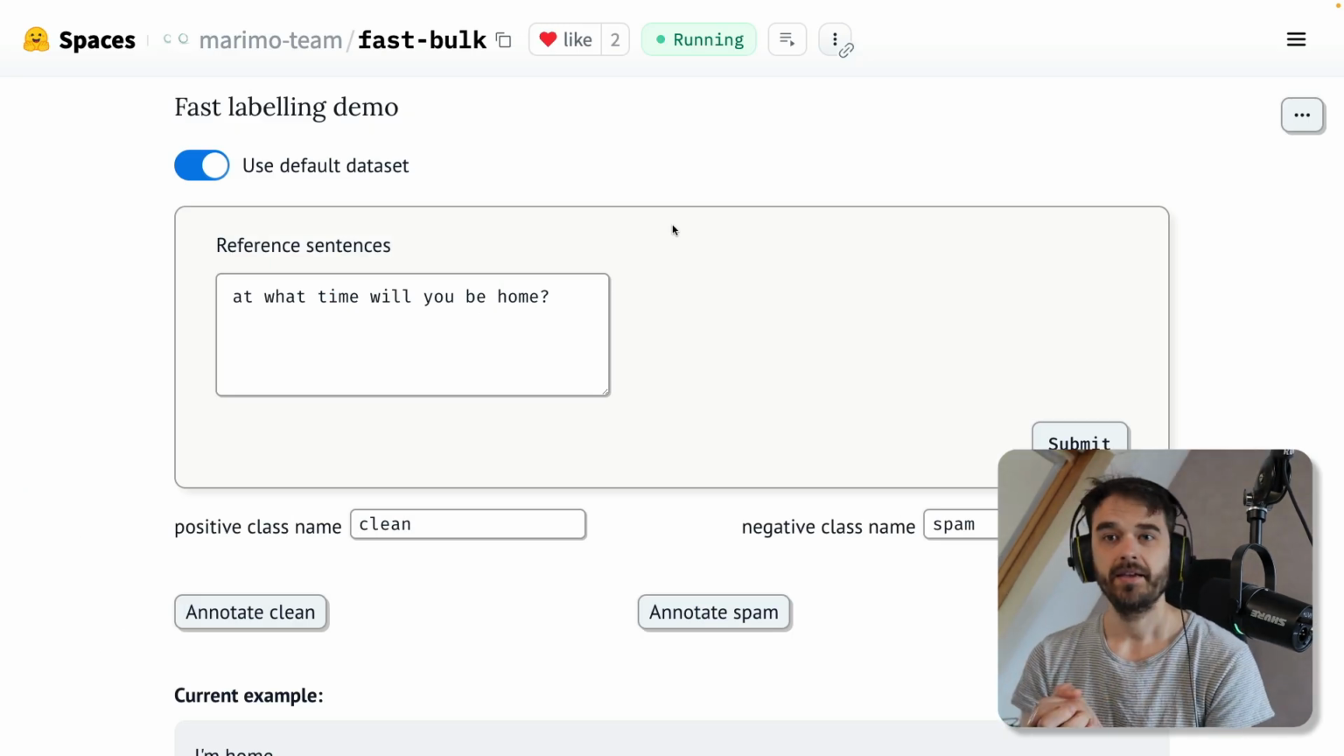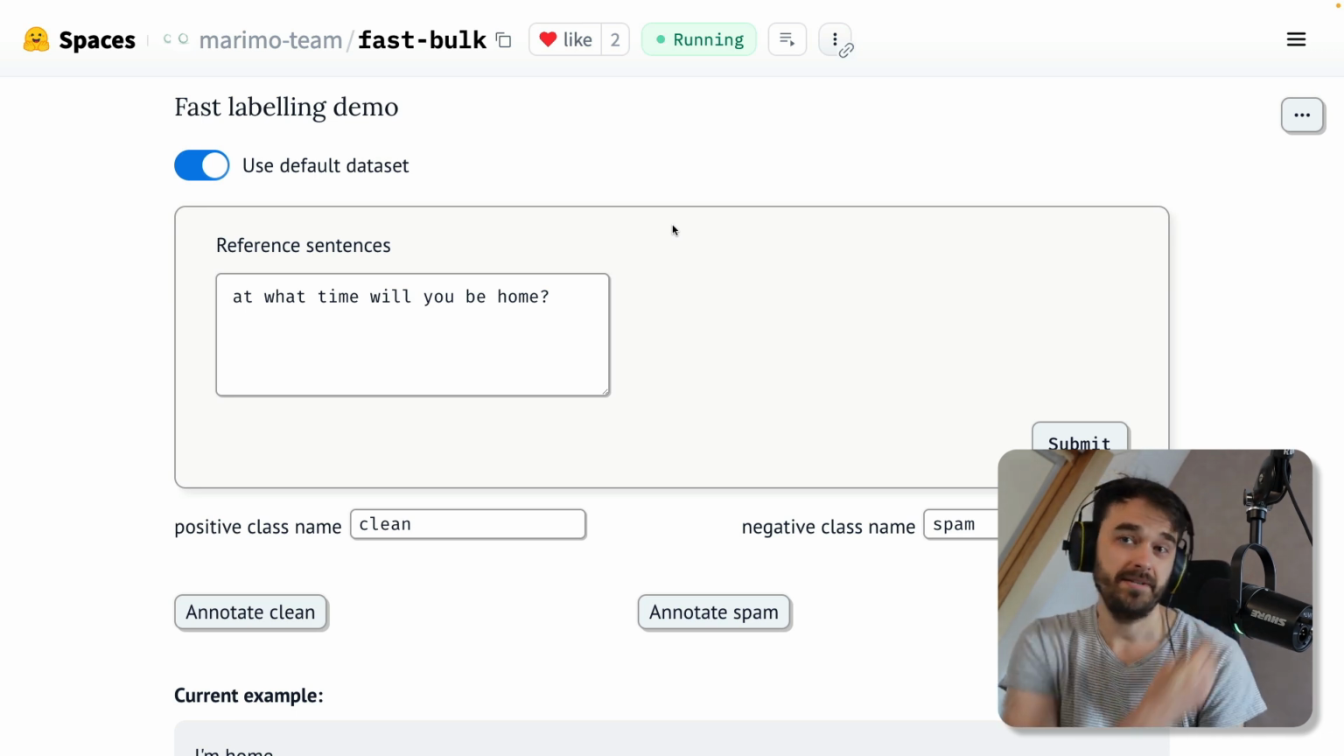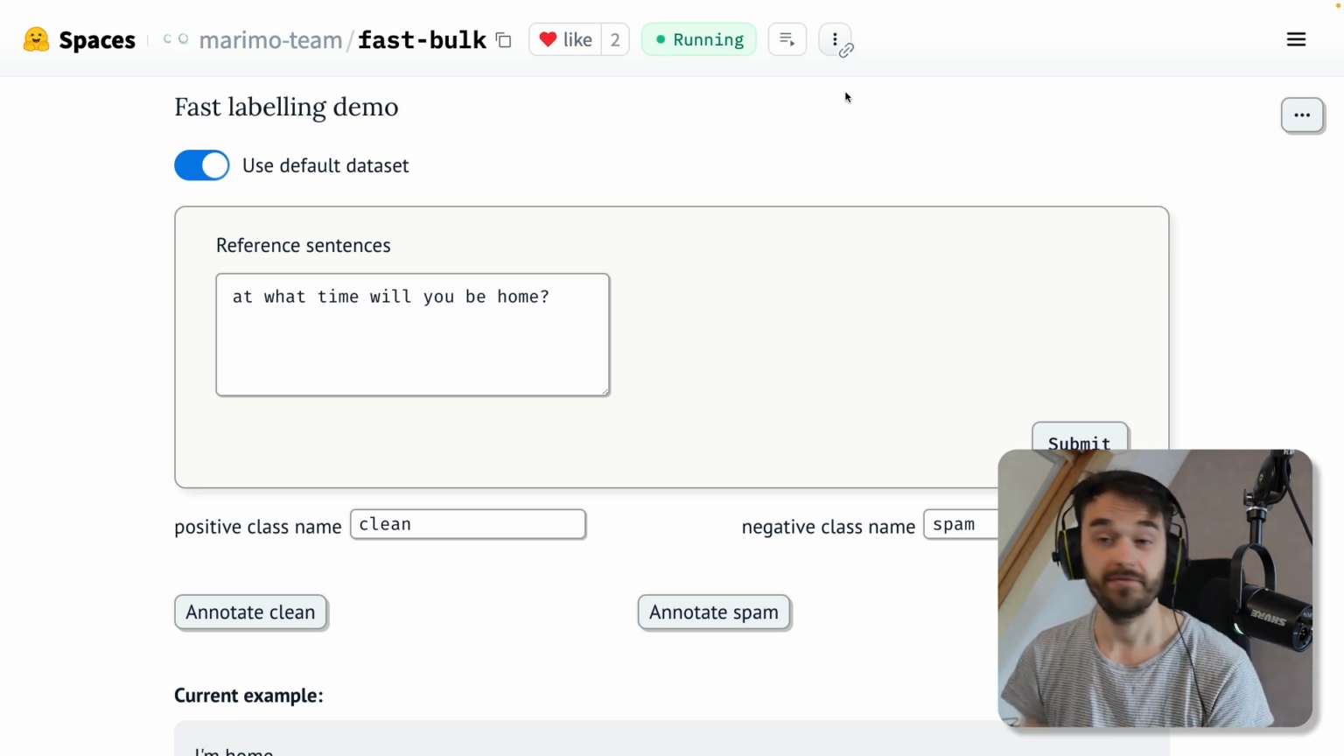So there you have it. If you're interested in doing some light annotation, this app is live and definitely feel free to use it. If you're curious on how this was built, you can also check out the source code from Hugging Face.